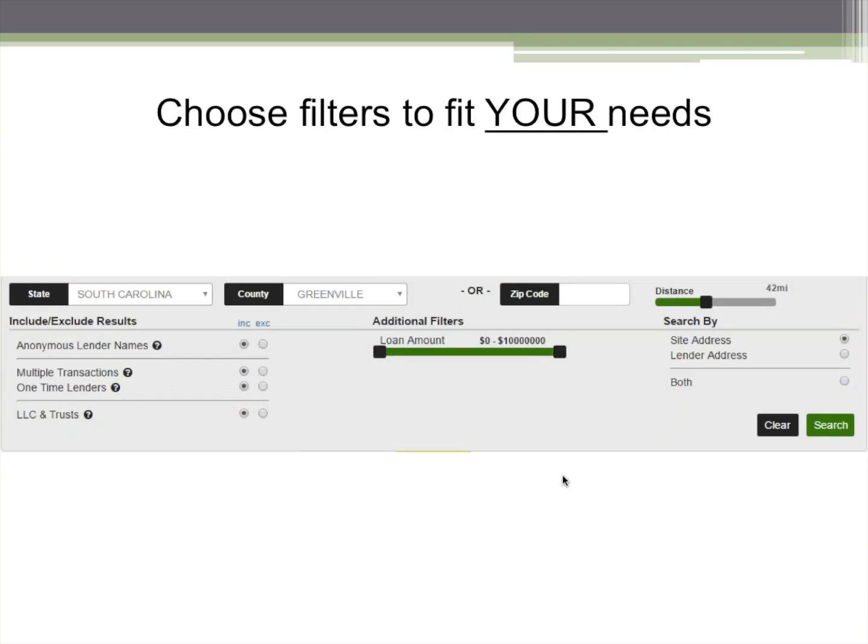Now, same with all the rest of our systems, you can choose the filters to fit your needs. There's not as many filters with private lenders, which makes it great, but it also means that you need to take the time to understand what they are. You can include or exclude anonymous lender names. So sometimes the reported name is anonymous and not in a name or an entity. And if it's like that, you can exclude them if you want to. I like to include them because I don't care that it's anonymous. You could include or exclude multiple transactions, one-time lenders, LLC, and trusts.